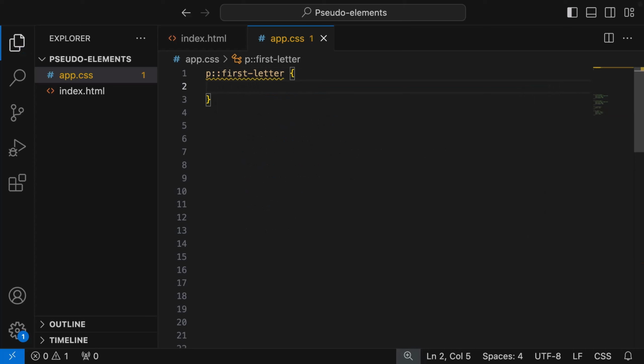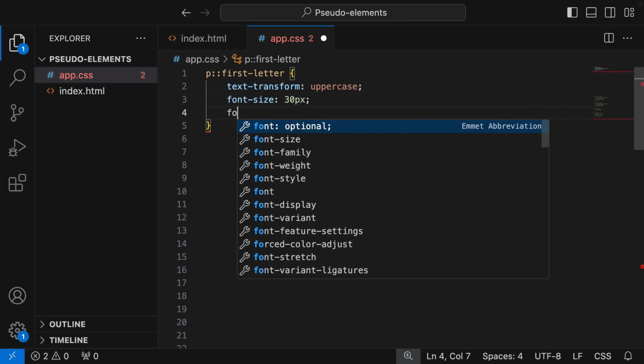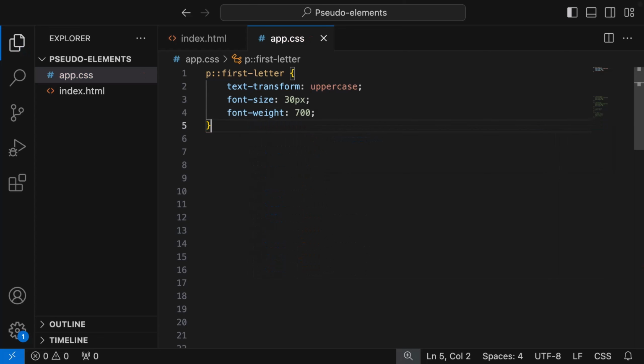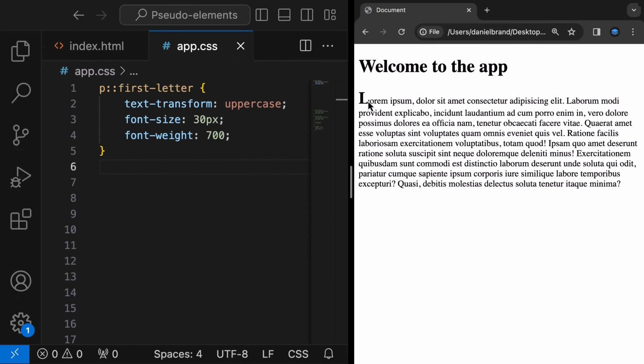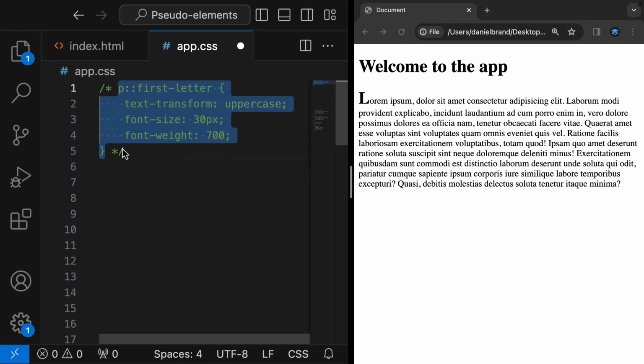A common one would be text-transform to uppercase. This will give us that capital letter as the first letter. Let's make the font size 30 pixels, and let's give it a font weight of 700. Let's check this out in the browser. So you can see in our paragraph, the L over here, which is the first letter of the paragraph, is uppercase. It's got a larger font size of 30 pixels, and it's got a font weight of 700. And as I said before, this is called a drop cap. I'm going to comment out this style. Let's go add the other pseudo-element we saw.